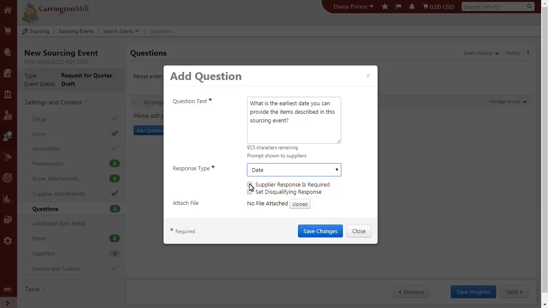This checkbox decides if the question is required to answer or not. Finally, you could attach a file that would help the suppliers provide an answer to this question. Click Save Changes to add this new question to the sourcing event.